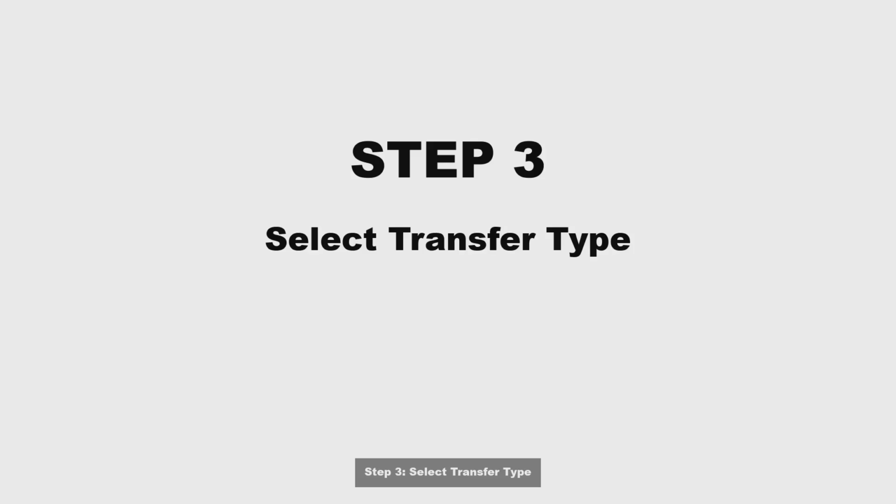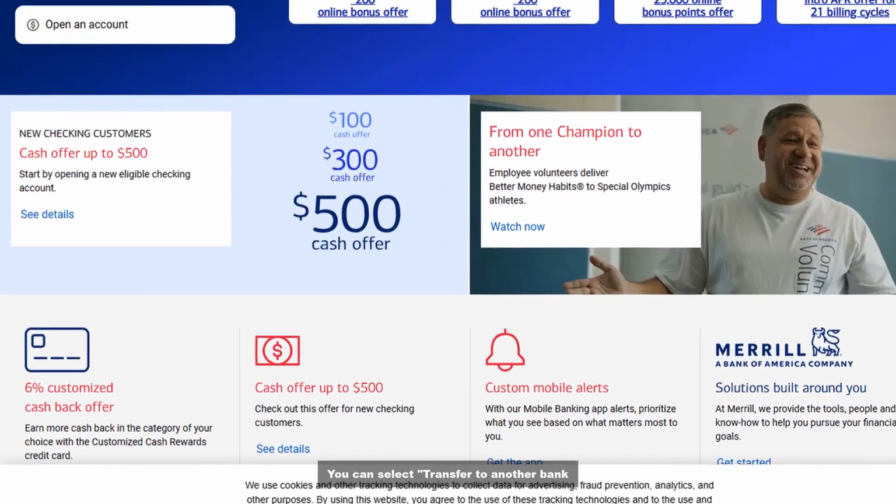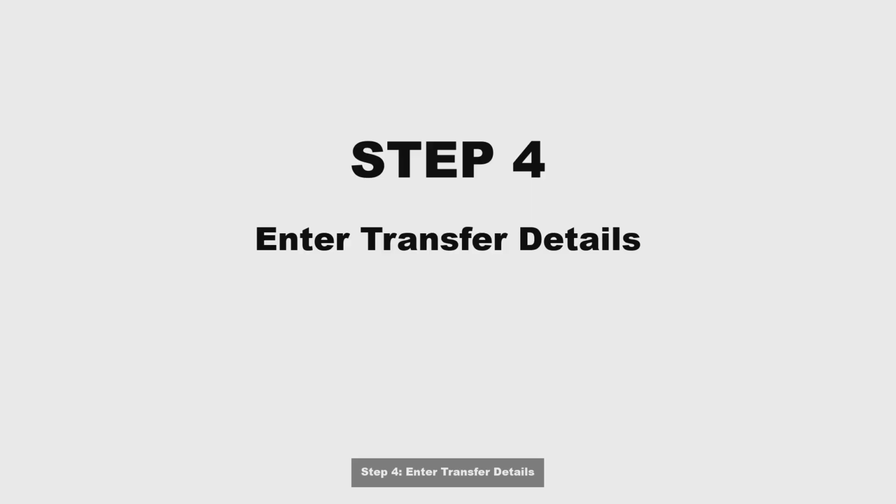Step 3. Select Transfer Type. Choose the type of transfer you want to make. You can select transfer to another bank account or external transfer depending on your needs. Step 4. Enter transfer details.